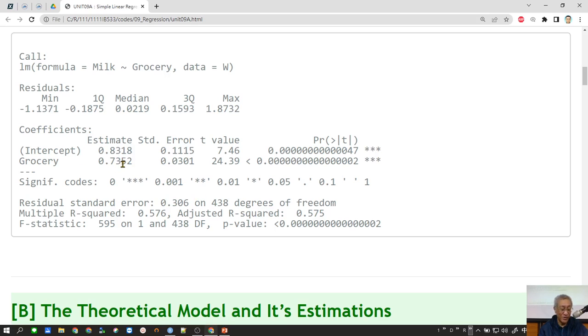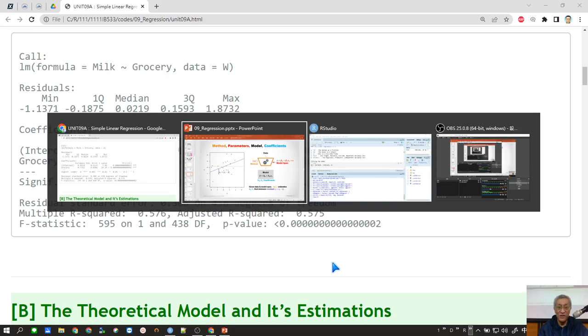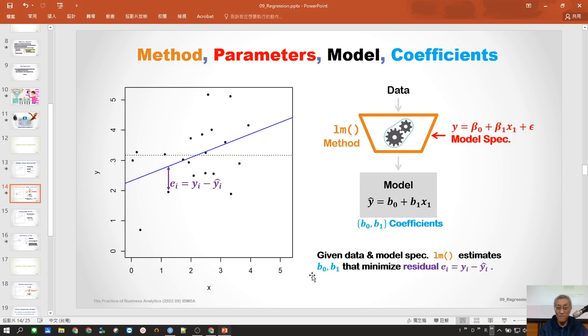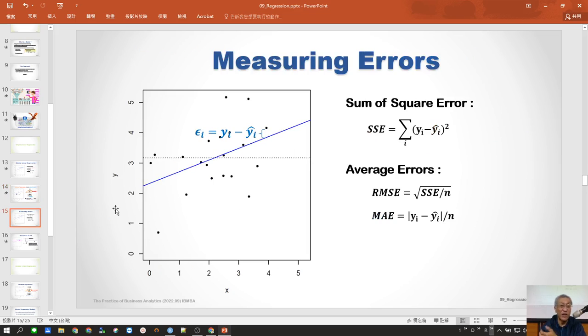This two value is exactly the coefficient that would minimize the error when you want to use X to predict Y, okay? The LM method will do it for you automatically. Question? No question, right? It's very, very simple.